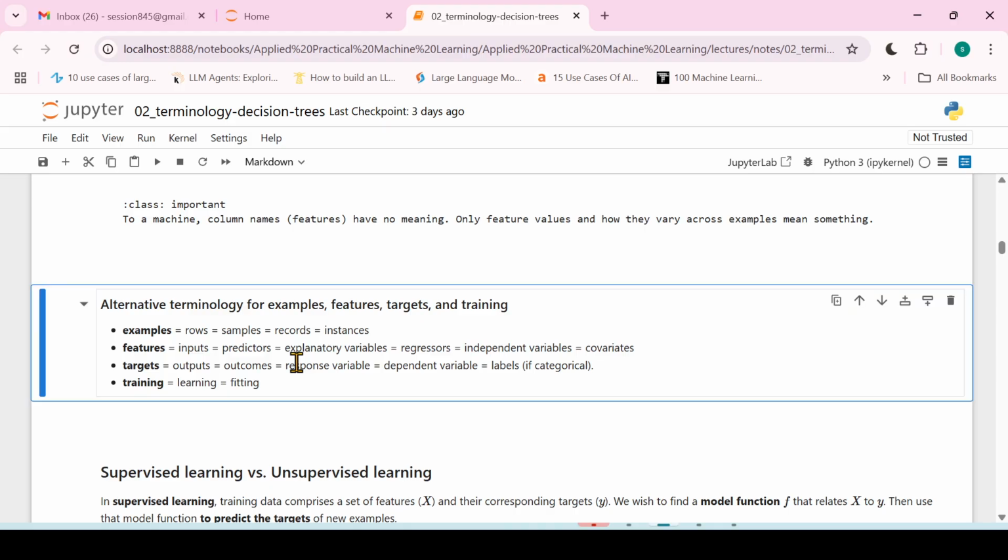And there are alternative terms we have. In different books, different terms are used. As I've said, machine learning is a very broad topic. Some people see machine learning through the lens of statistics, some with mathematics, and some as coders and programmers. So all are using different keywords. Examples are also called rows, samples, records, and instances. Features are also called input, predictor, explanatory variables, regressors, independent variables, and covariates.